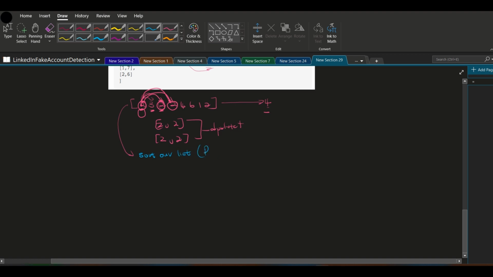So remember that we don't want to reuse the same number. So I'm just gonna say same number. Okay, so if we have used 2, we don't want to select it again.